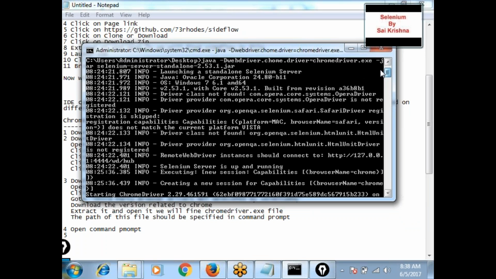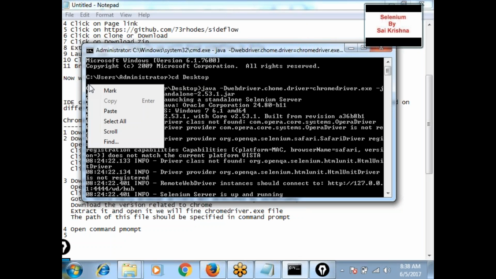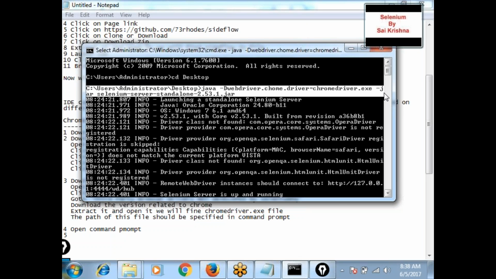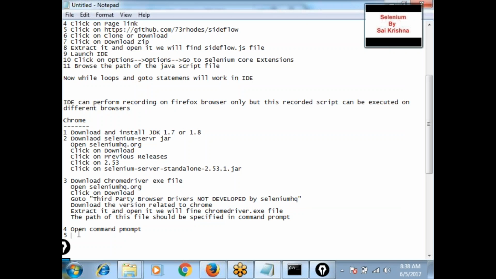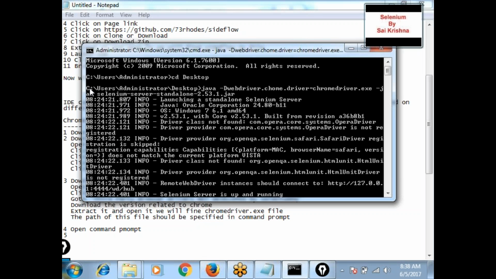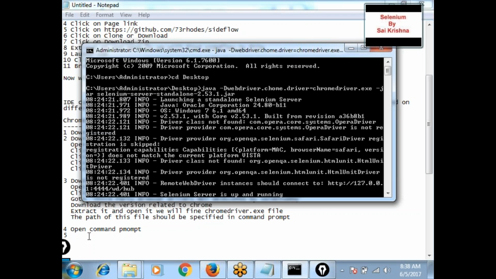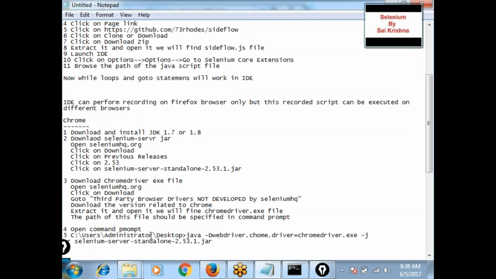Where did we write it? I think this is the command, right? Yes. Take down the command: java -D webdriver.chrome.driver.